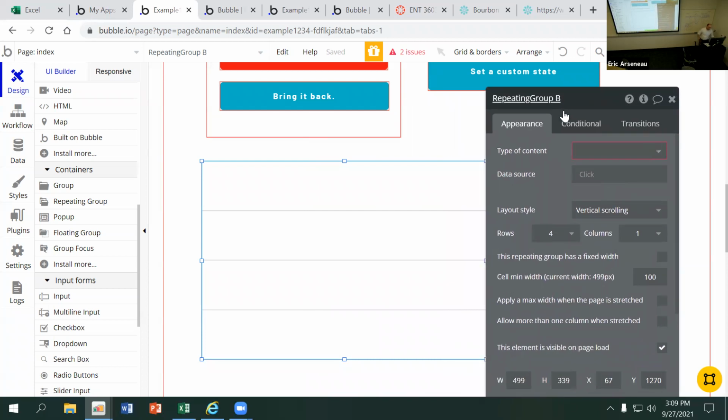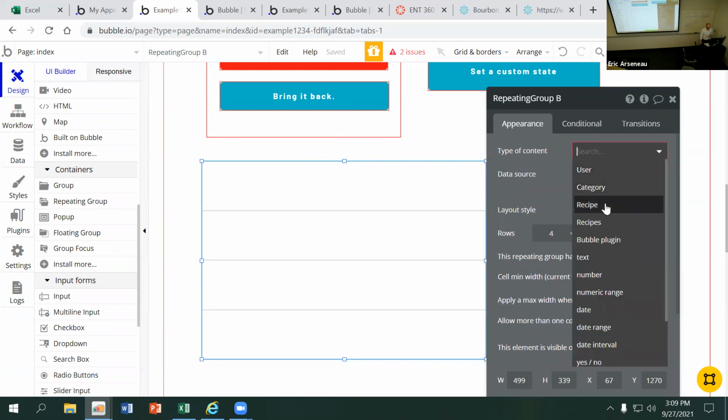Okay, I'd call what we're at right now intermediate level Bubble. Things are getting harder now. We need to tell Bubble where this data comes from for this repeating group. In other words, we need to tell it where it should be looking in our database. For this particular exercise, we want to look at the recipes table where we want to show recipes. So when we put this repeating group in, the type of content is a recipe.